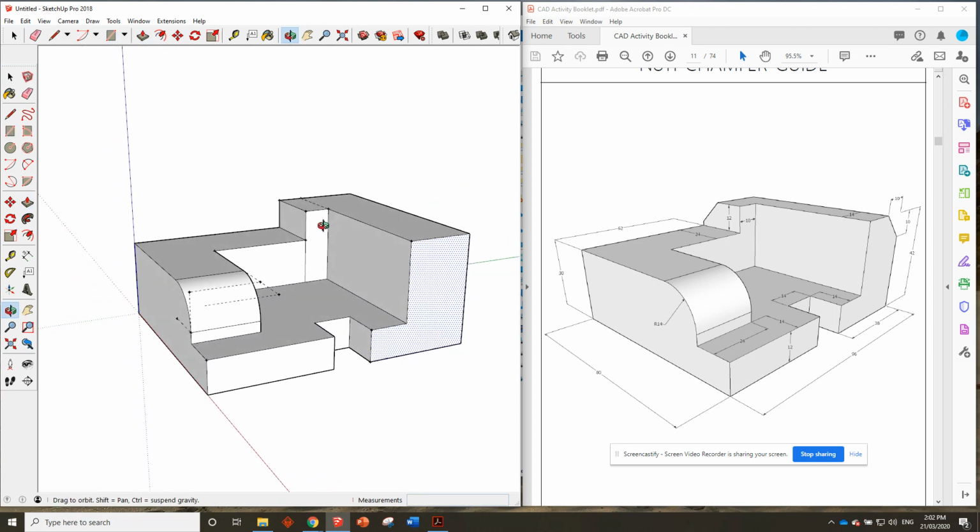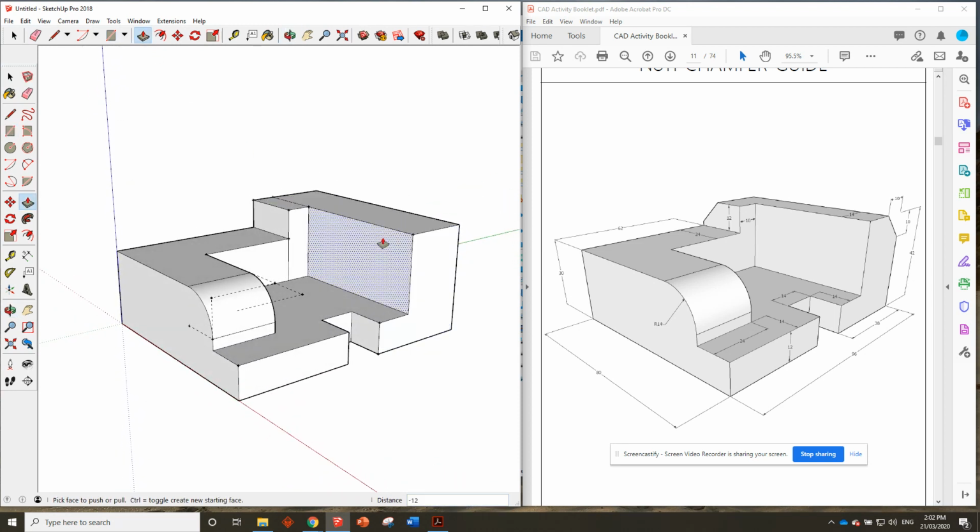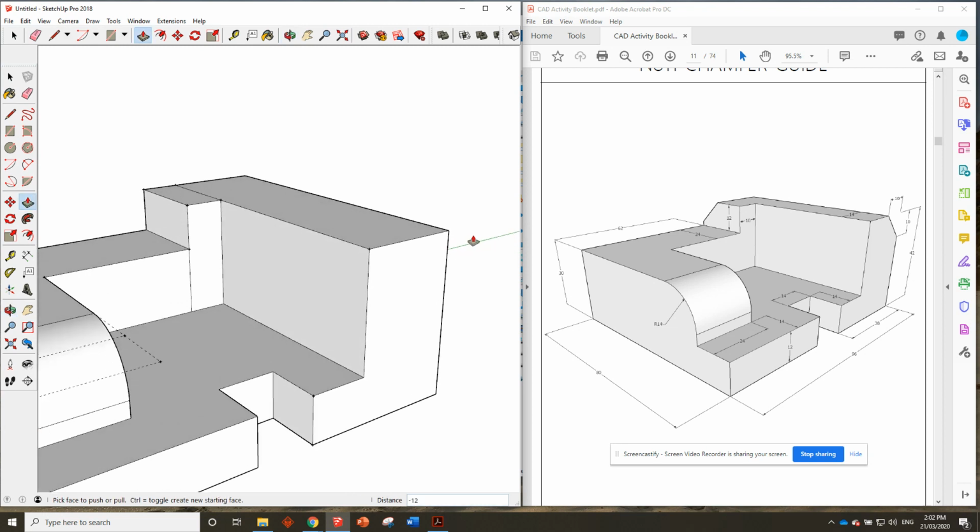That bit's done. Okay. Now, like I said, we're going to be using a new tool this time, and that's to put that chamfer in. And the tool is called the Follow Me tool. The first thing I need to do before I can use the Follow Me tool is actually draw in that diagonal line.